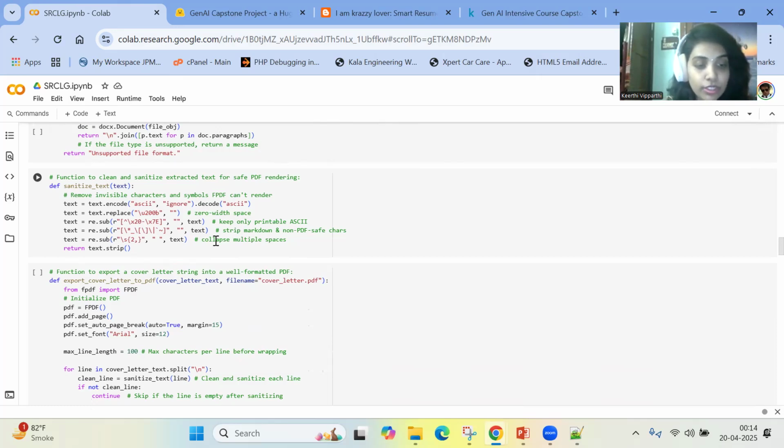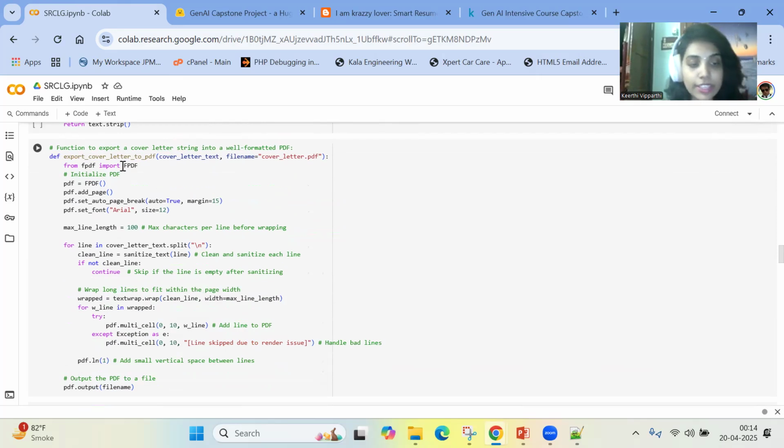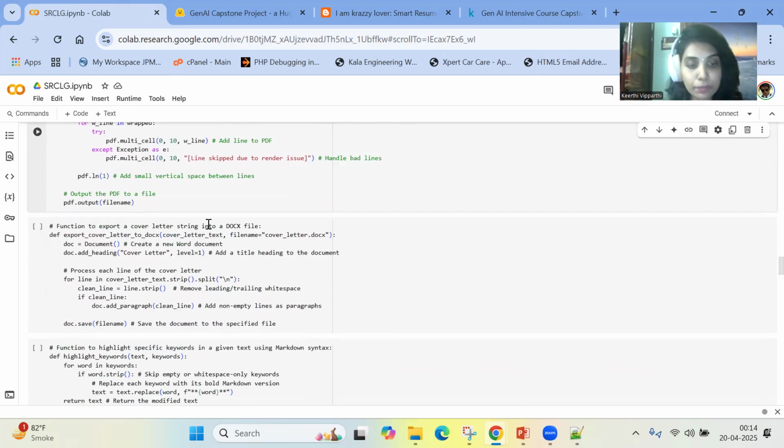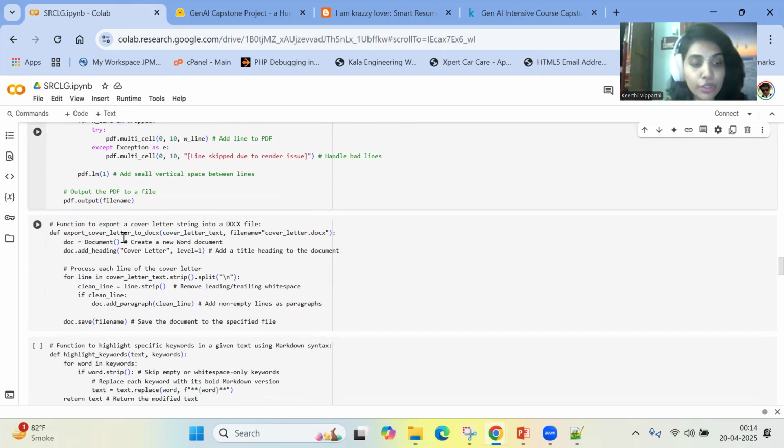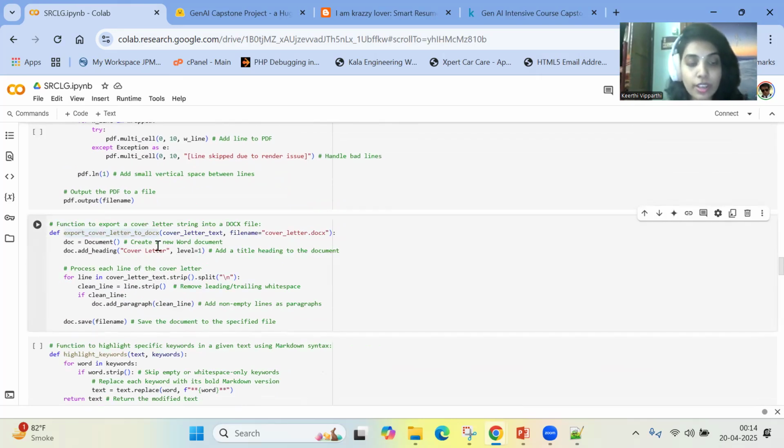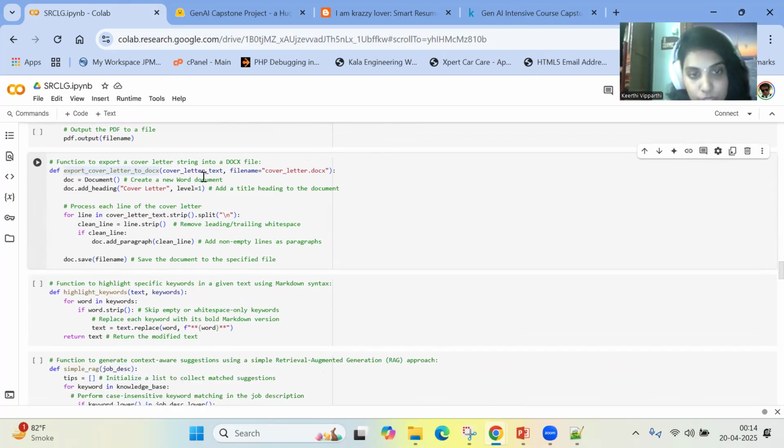The next module has the export engines, like docx and PDF. Now we are using the function called export cover letter to docx. Here we add a heading and clean the paragraphs, and we save the final result in a docx file.